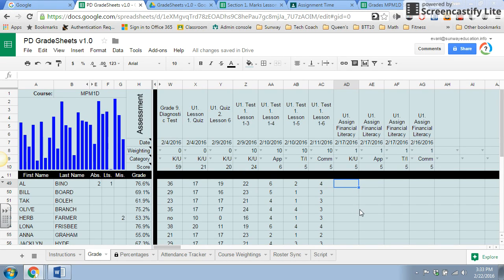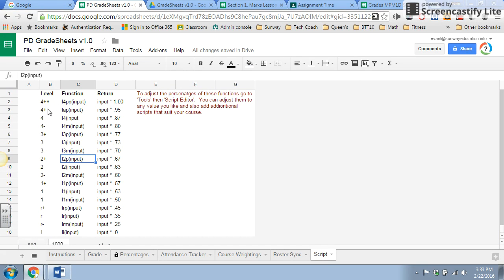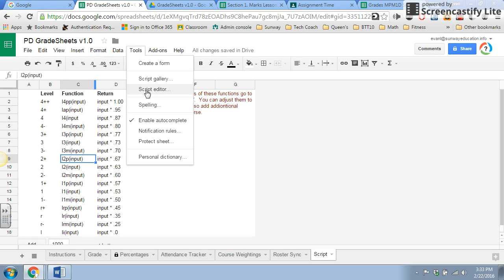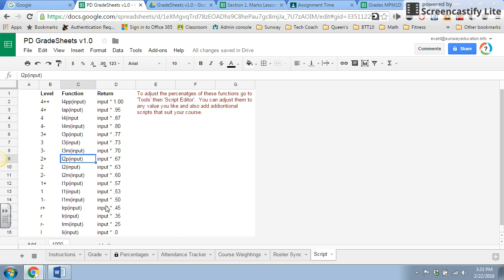Something else on the side note is you can use scripts to mark in levels. So in here already is the script for the different levels and what the return is. If you want to edit those, you can just go to Tools and Script Editor and change them to the percentage that you want. Just how it works would look something like this.